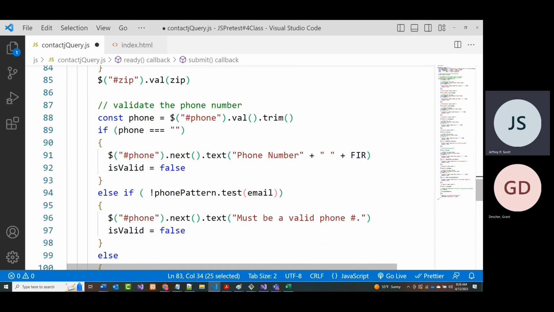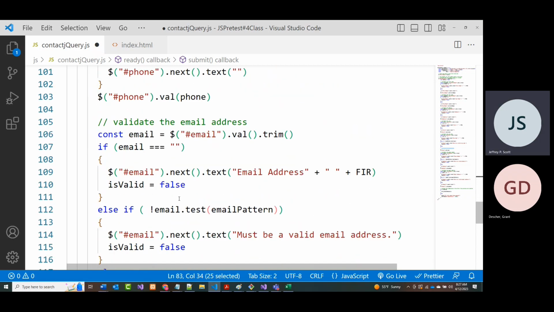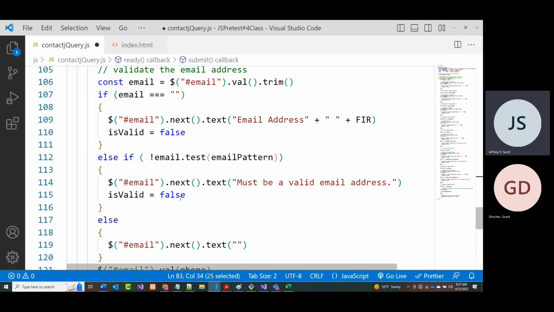Then we do a similar type of thing in here for the phone number. But again, what we are checking in here is, rather than the zip code pattern, the phone number pattern. So again, it's a very similar type of operation. And then finally, we've got the email, which again goes through the same type of thing.